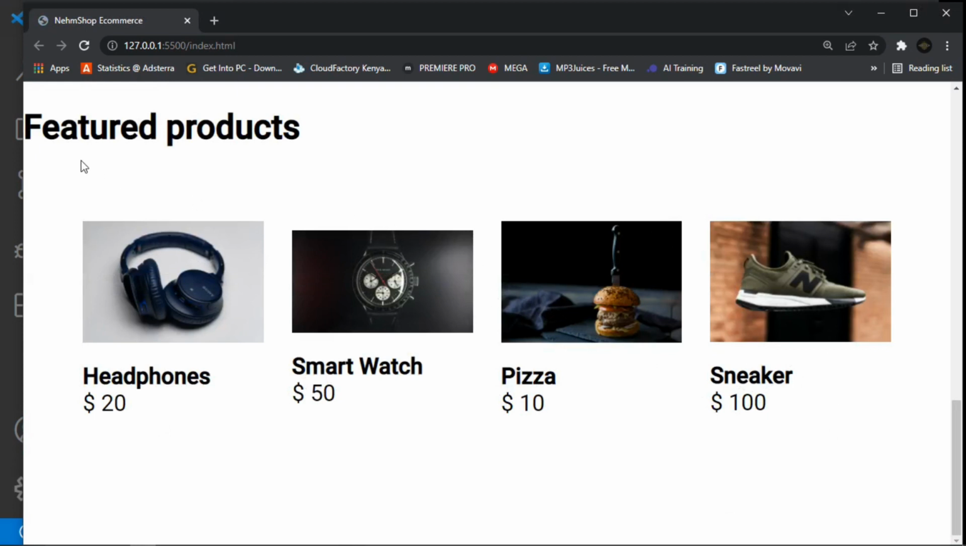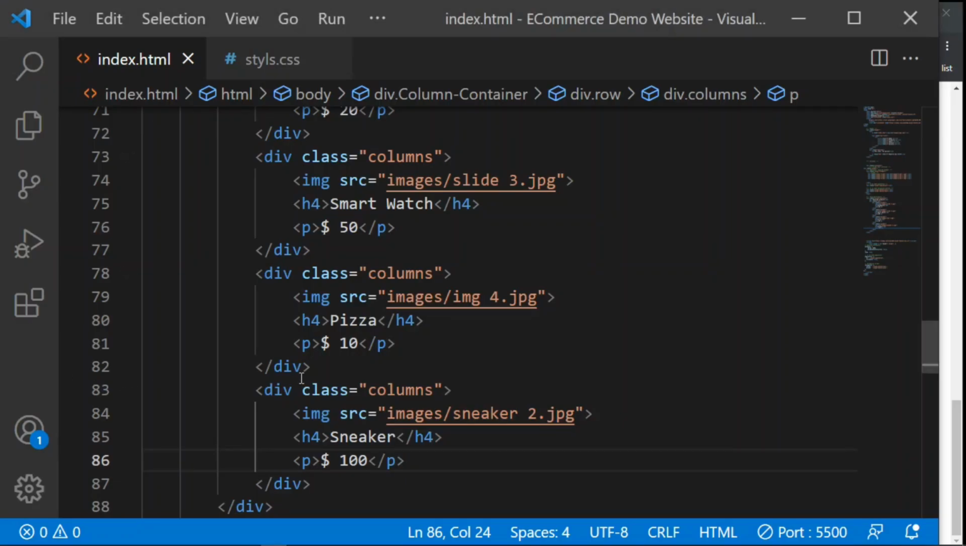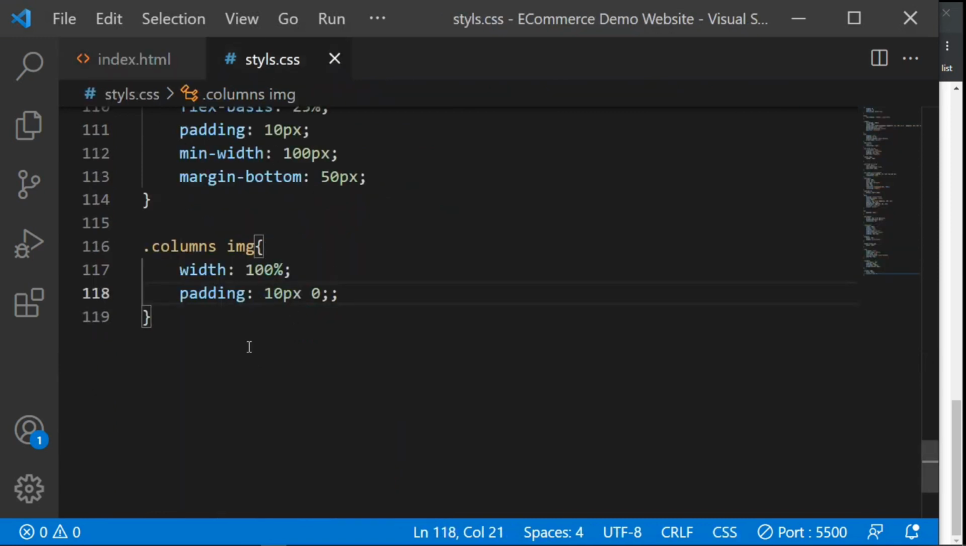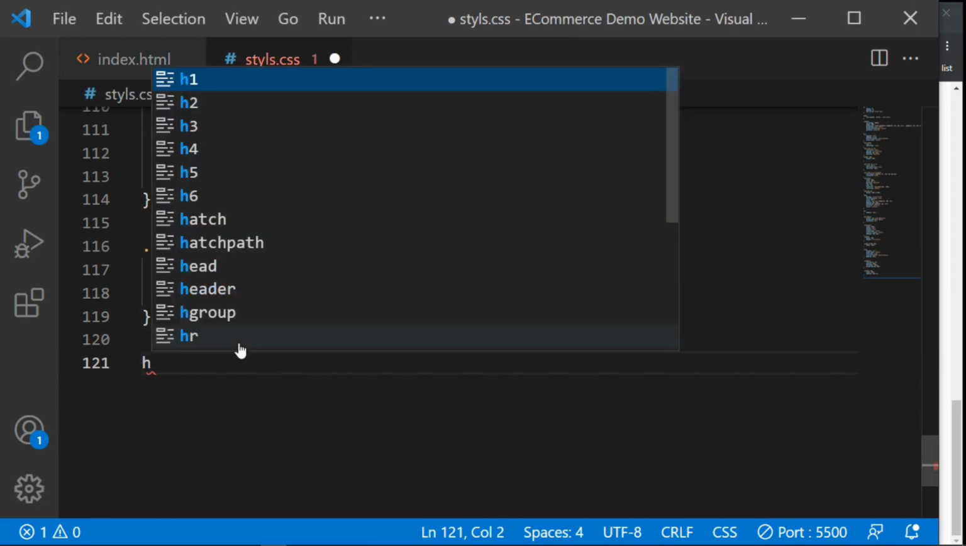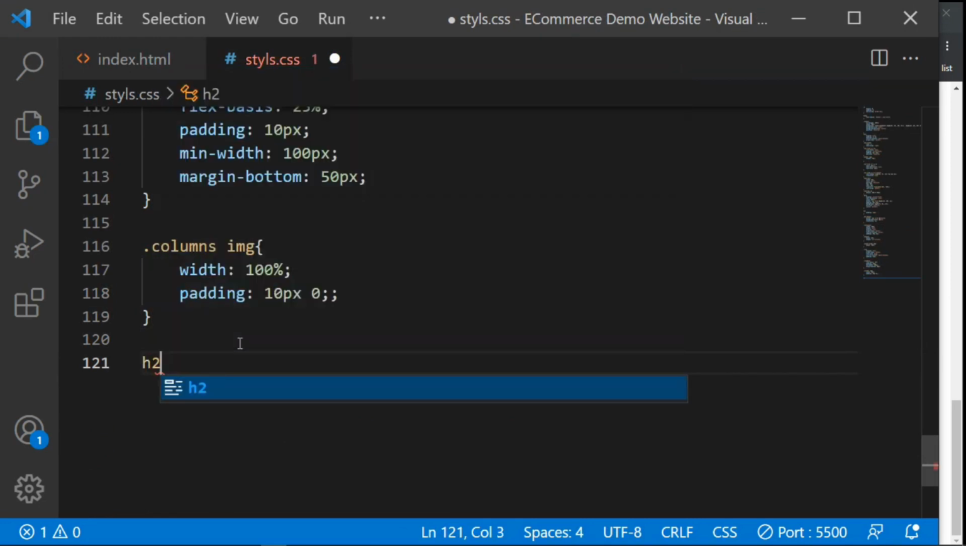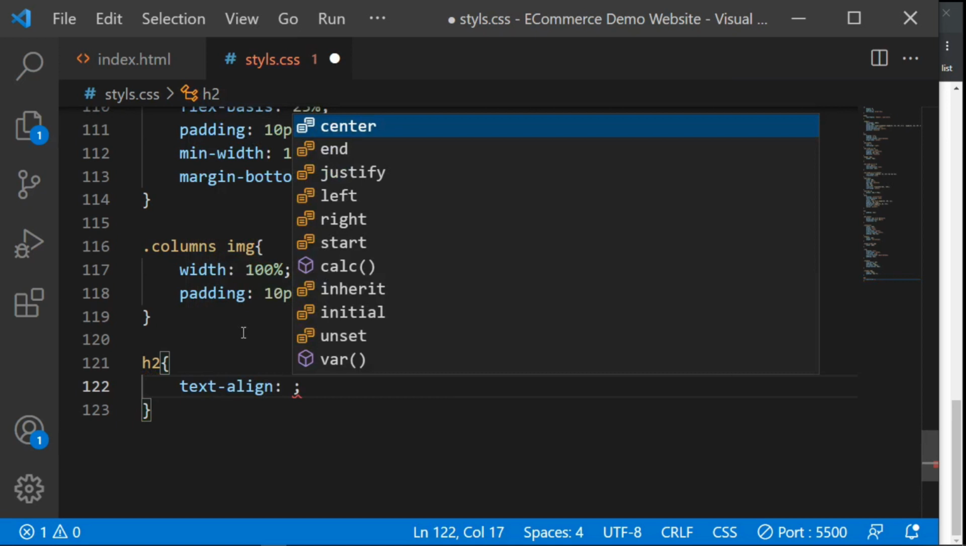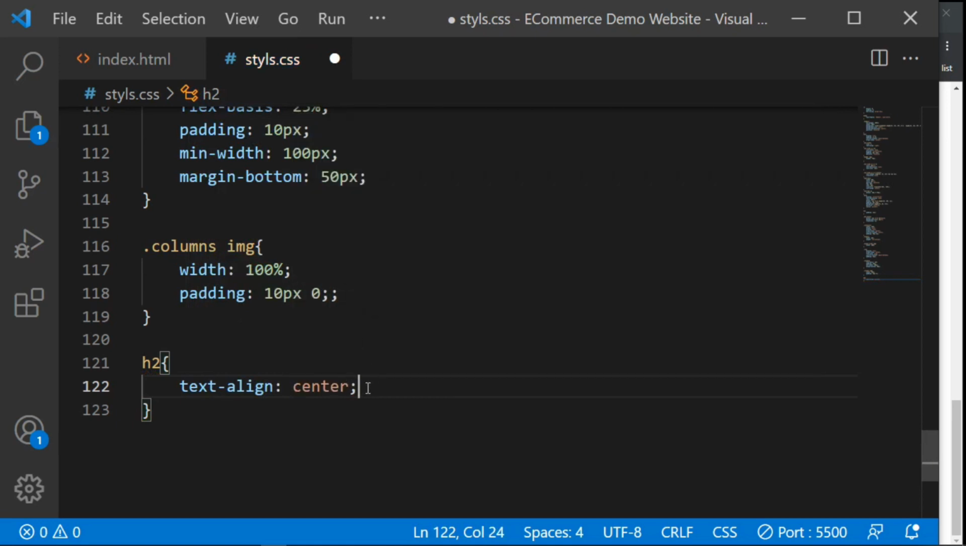So this H1, let me make it centered. Let me go to it. Is it an H1 or an H? It is an H2. So in your CSS, just say H2, then open and close the curly brackets, and say text-align to be at the center, and then let me change the color.